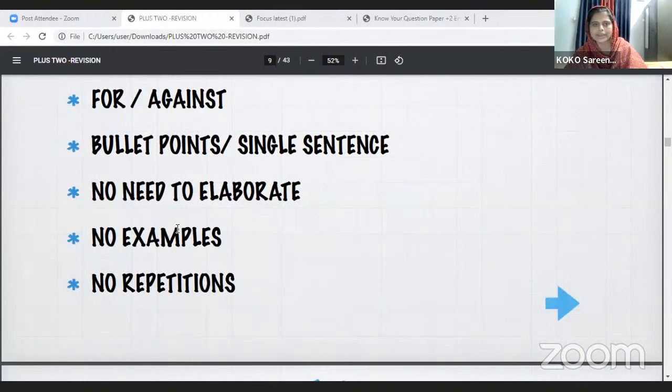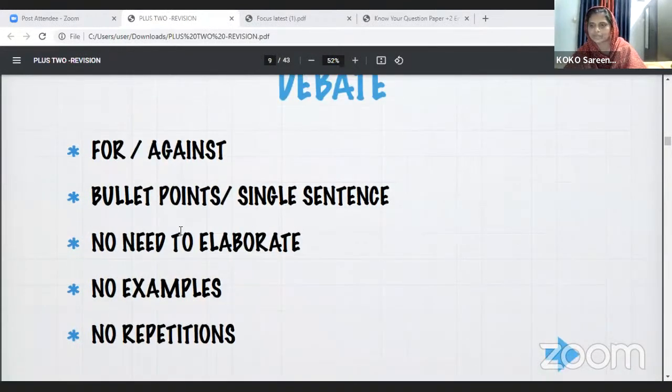Then the third one is debate. Debate is asked for 4 marks. You have to write for or against. Some students used to write it in a paragraph. Please avoid writing in paragraphs. Use bullet points or write it in a single sentence. No need to elaborate the sentences. No examples or repetitions should be used.